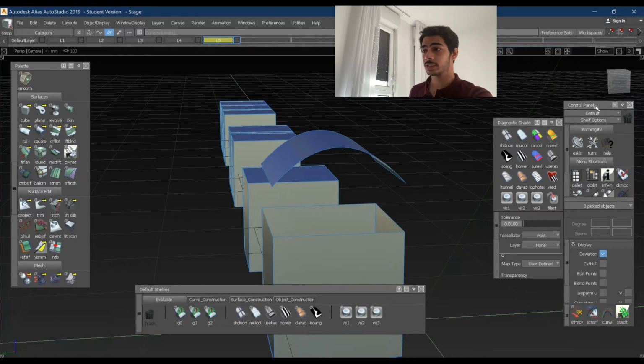Control panel is mostly for controlling the surfaces. You can even use a lot of tools that are inside this tab as well, and we are going to take a look at lots of tools, what tools we are going to use and how we are going to use those tools.